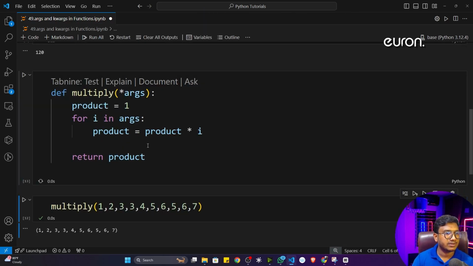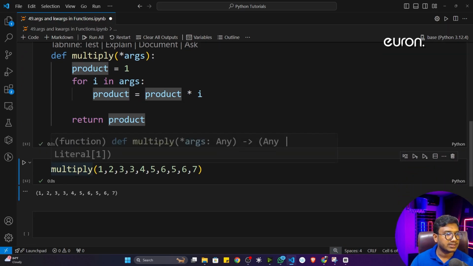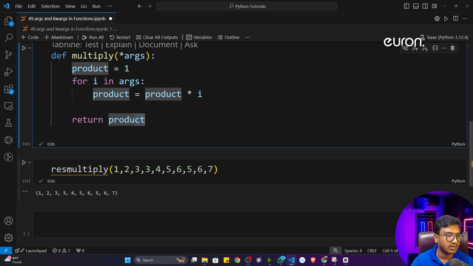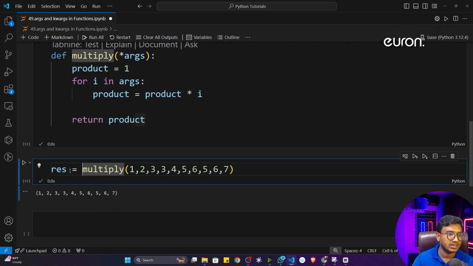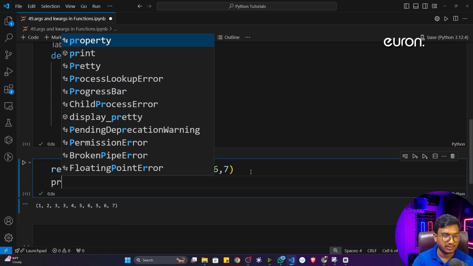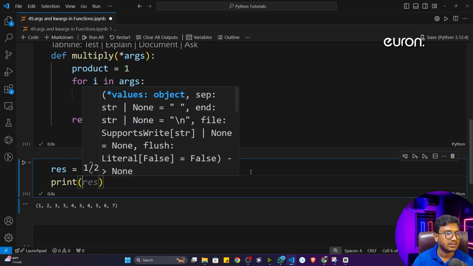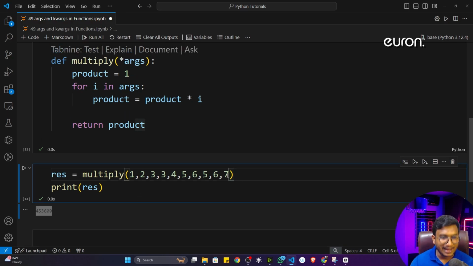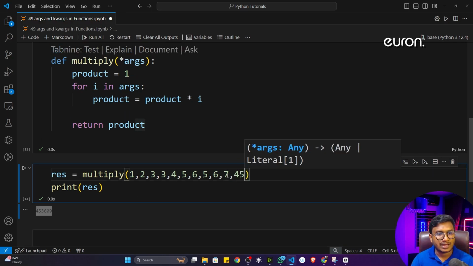Now once it is done, I will just simply return this product. Now if I execute the program, and now let's say I will store the result. So res, because I'm returning this product, that's why I will store it in a variable called result. Now I'll simply print this result here. Now if I execute the program, you will see that I will get the multiplication output. That means I can add as many inputs as I can here.